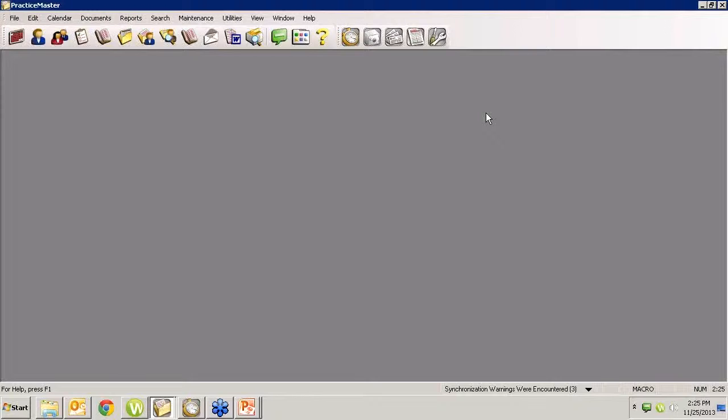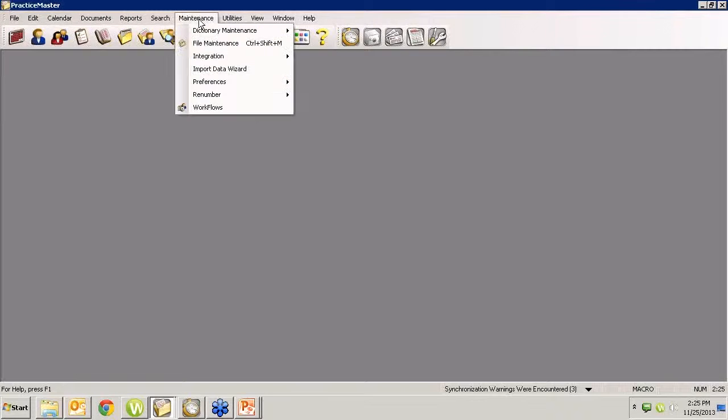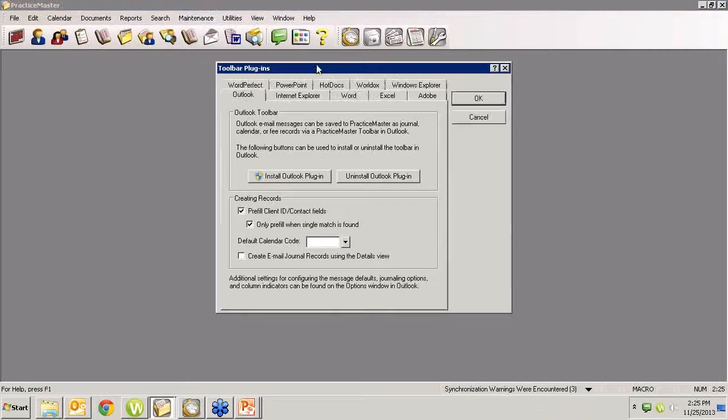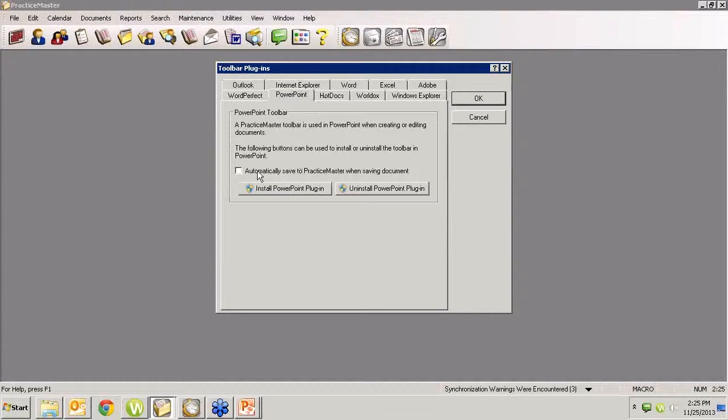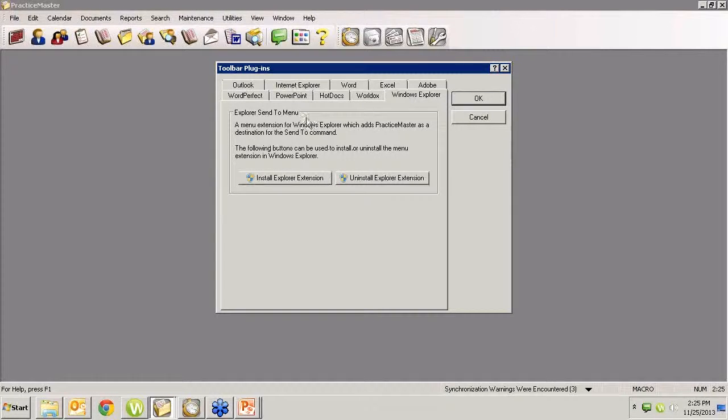New PowerPoint, World Docs, and Windows Explorer toolbar plugins. If we go to our integration again, and we go to toolbar plugins, you now have some additional tabs up here. So we have our World Docs toolbar that will actually put a toolbar into World Docs. You have the PowerPoint, so now we can add PowerPoint, and we have the Windows Explorer toolbar. Paul showed you earlier when he went to send to PracticeMaster, that's available once you've installed this Windows toolbar. So that makes that feature become available for you.